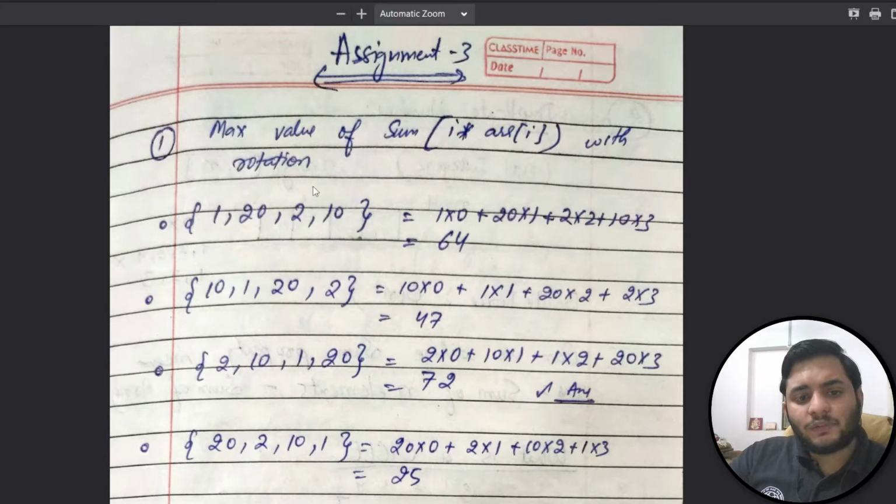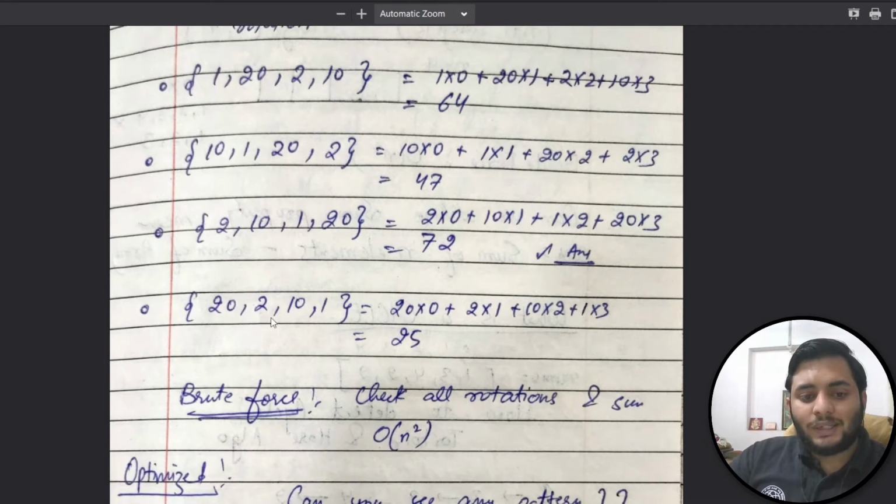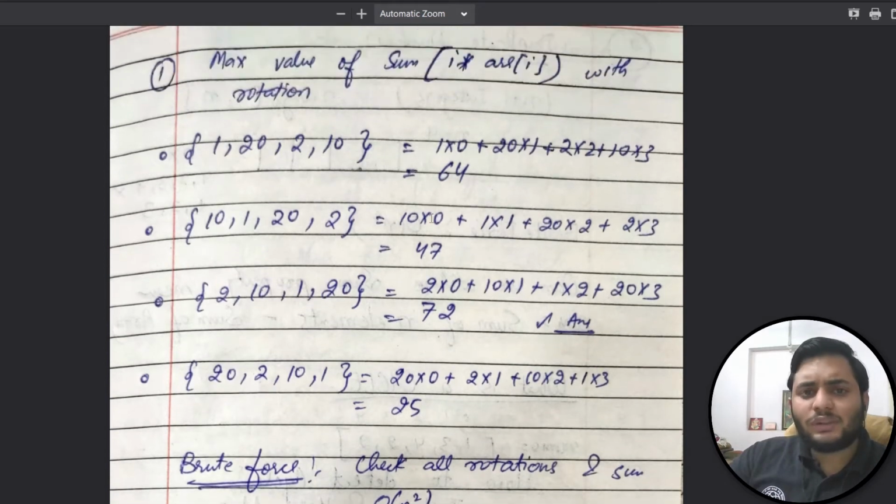So for the first example, which is the maximum value of the sum of i star array[i], this is the array 1, 20, 2 and 10, and 1 times 0, 20 times 1, 2 times 2, and 10 times 3. That would give us 64. If I do one rotation, 10 will move up to the front. So 10, 1, 20, 2: 10 times 0, 1 times 1. This would result in 47. If I do another rotation, 2 will go up front. So 2, 10, 1, 20, and for that the answer is 72. If I do one more rotation, it will be 20, 2, 10, 1, and for that the answer would be 25. So we need to do all these rotations and get the maximum value of the sum.